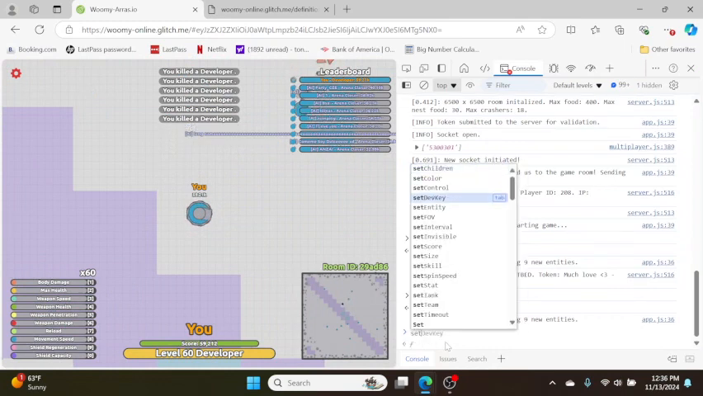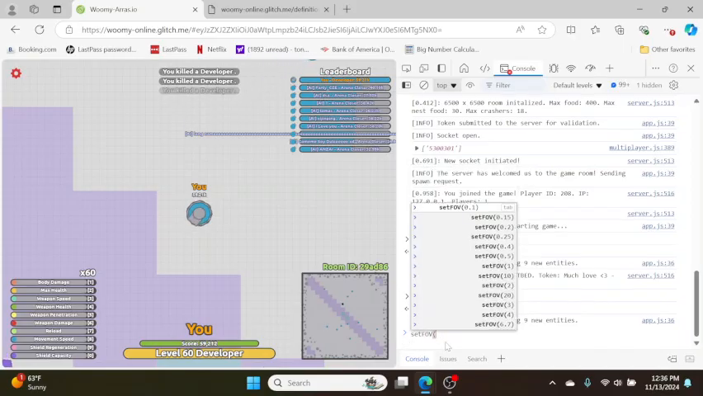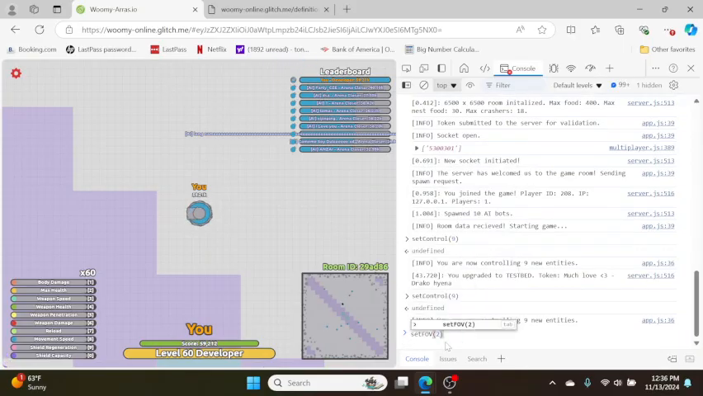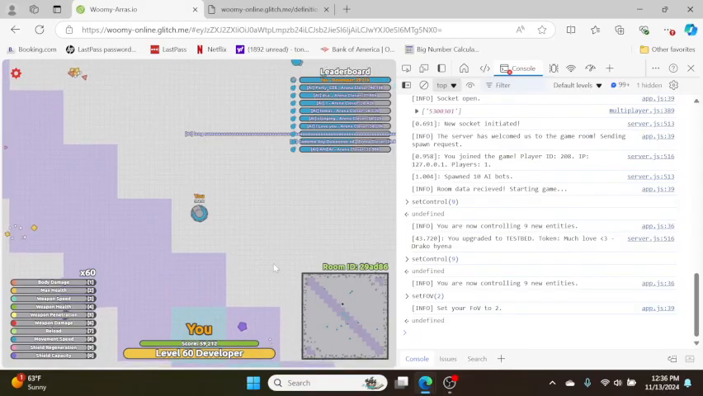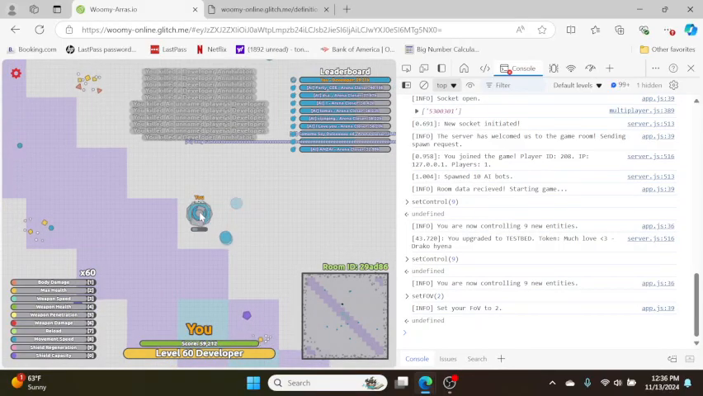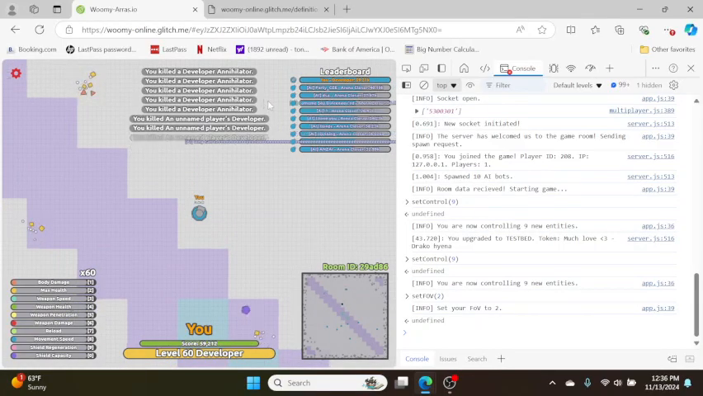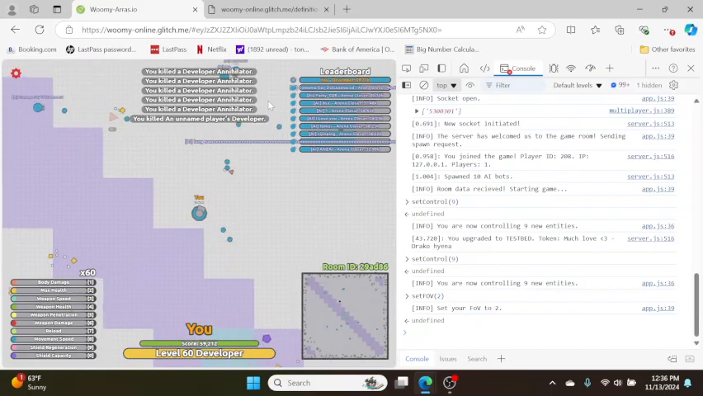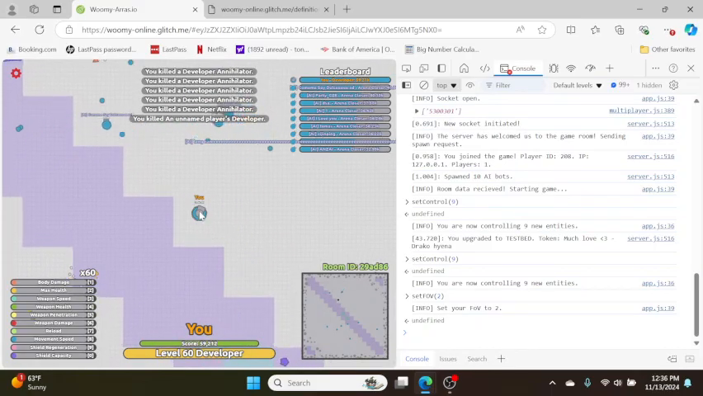So next up, I'm going to skip the ones I don't know. I don't know what that key does. So set FOV lets you change your field of view. If I do set field of view to 2, I get a really large field of view. And yes, field of view stacks pretty fast.